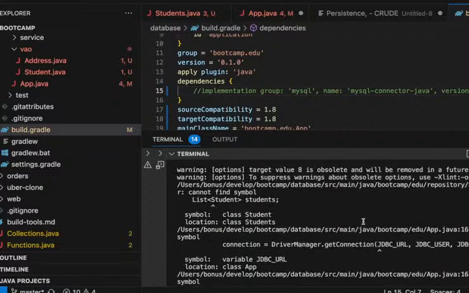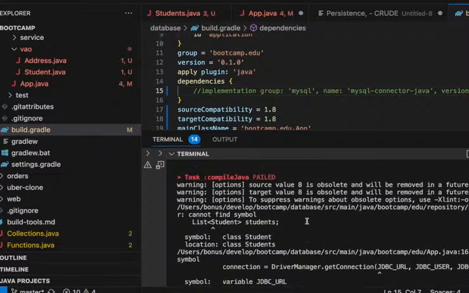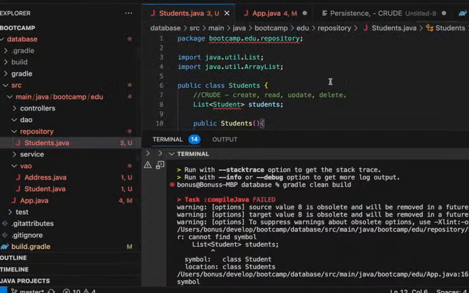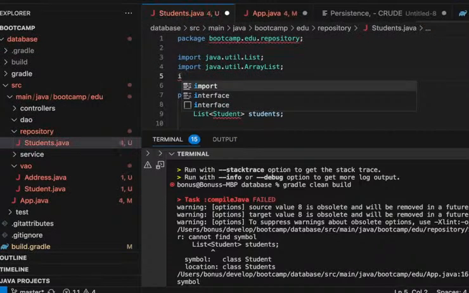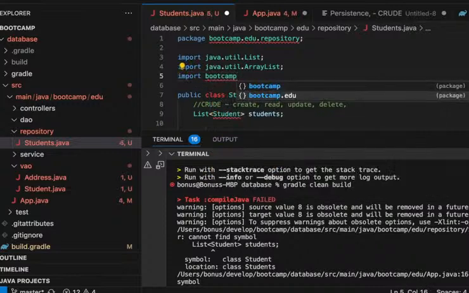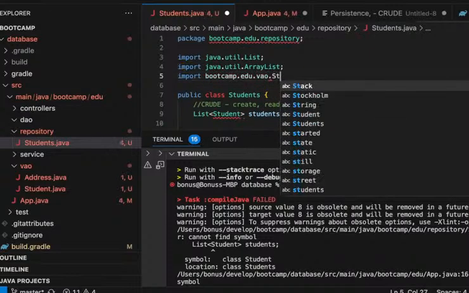There are errors in my apps, but basically in the student, you will see that it's saying that cannot find symbol students in class students. Why? The reason being that we have not imported students. So let's handle that. In this student class, we need to import students because they are not in the same package, unlike before. So we now import bootcamp.edu.vao. That's where the student is. Then the students.